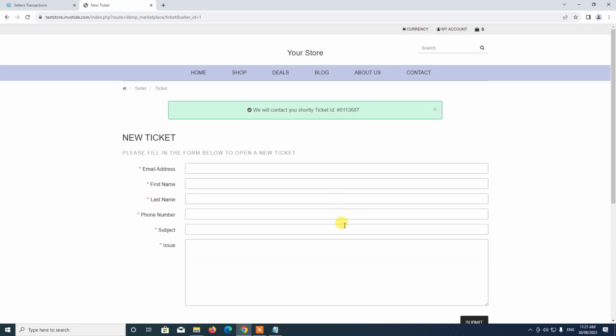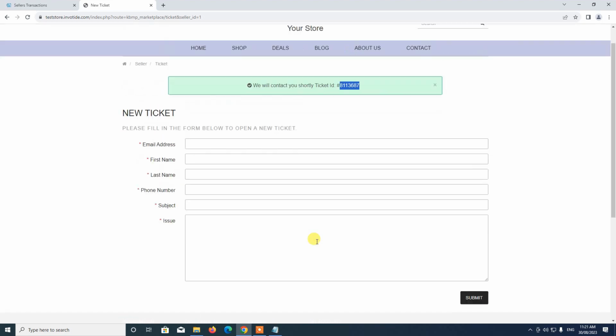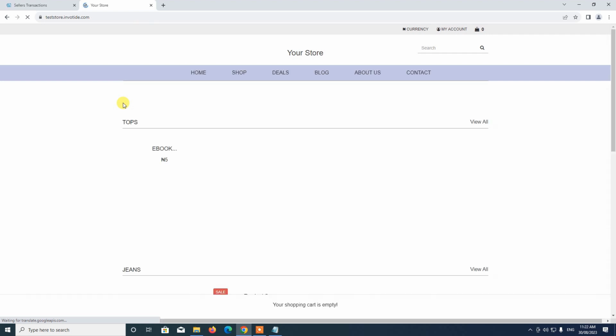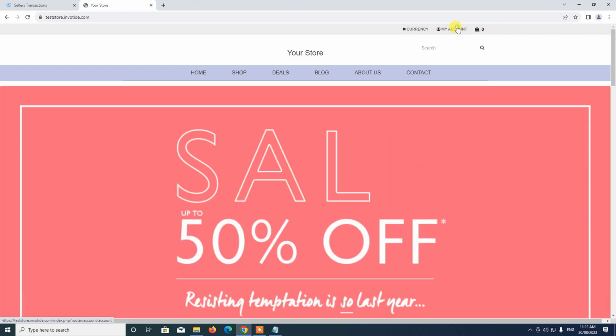All right, so now that we've submitted the ticket, the next thing we do is we go ahead and copy the ticket ID, because the seller will need this ID to track the ticket. So after submitting the ticket, as a seller, let's say we want to reply to this customer. The next thing we do is we proceed back to the home page here and then log into the seller account.